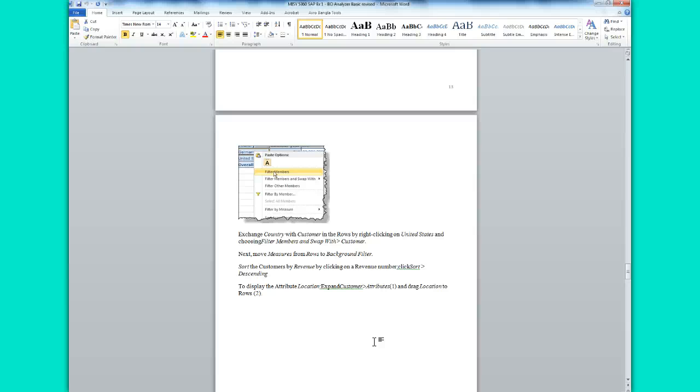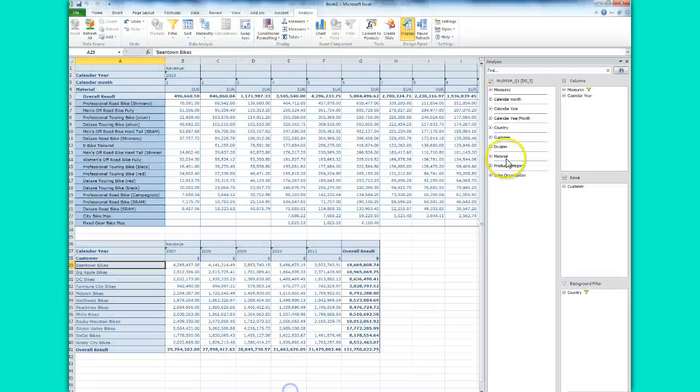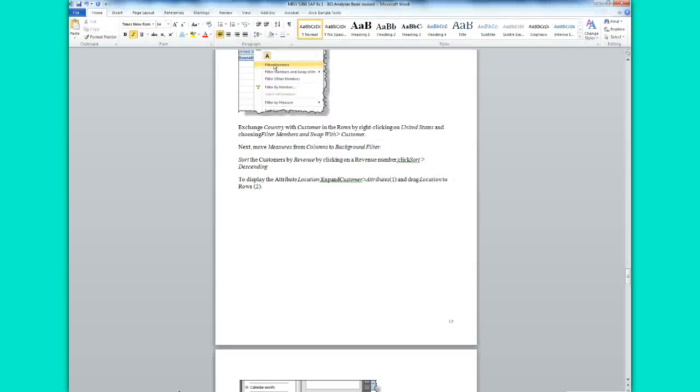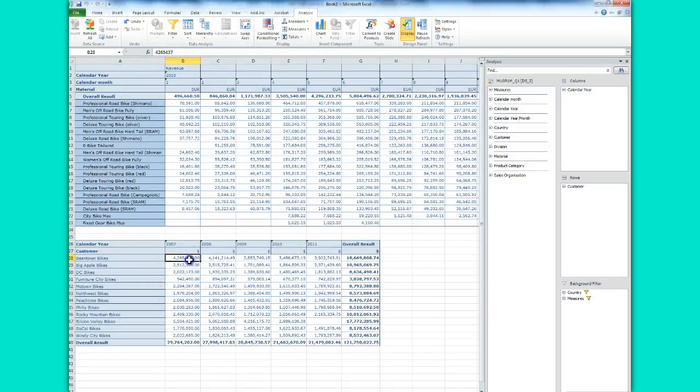Then next I have to move measure from rows to background filter. So I have to be here, move measure from... okay, then I have to move measures from columns to background filter, and then I have to sort the customers by revenue by clicking on a revenue number and sort descending. So I can do that. I click on a revenue number and then I sort descending.